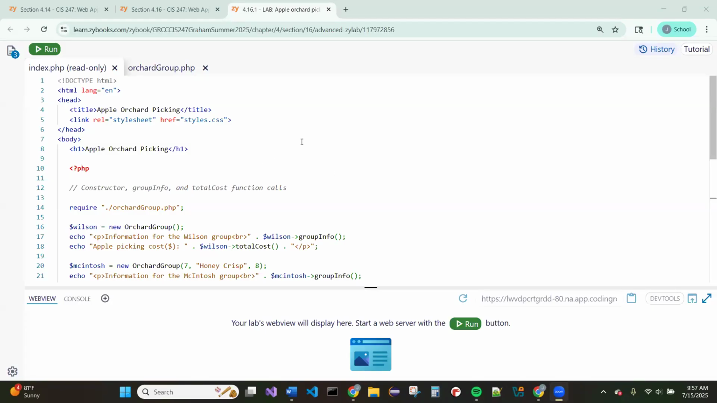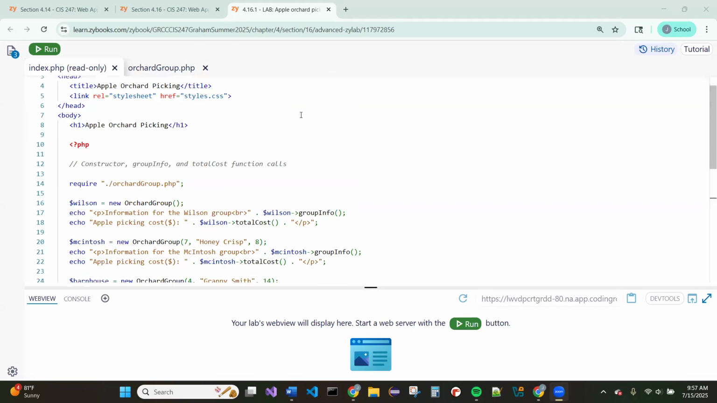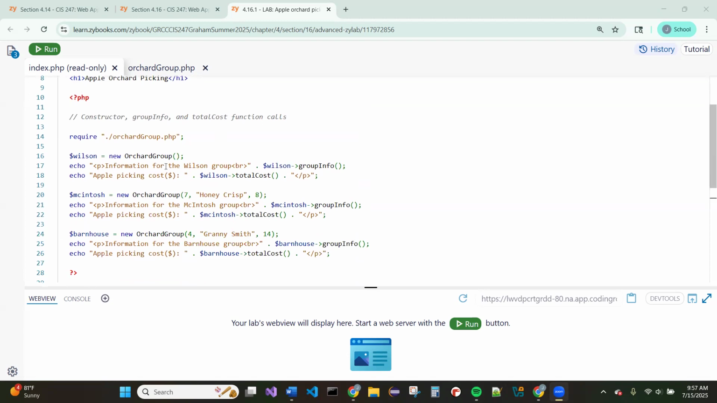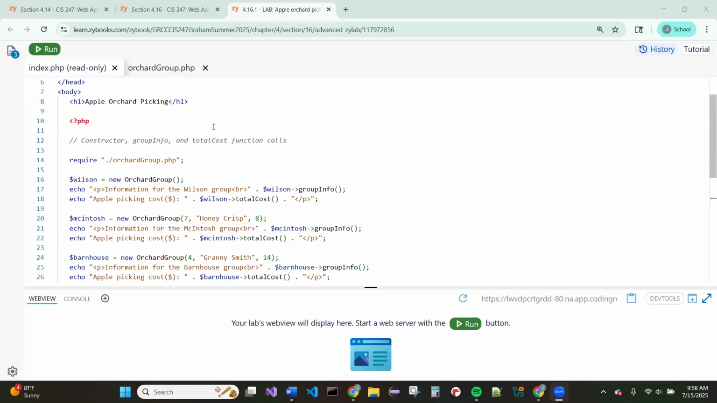Okay, so this next one, 4.16, is a little more in depth than 4.14. This actually uses classes and constructs and properties. And so it's a good one for us to go over. Once again, this is the HTML, and this is where the function calls are. We're going to have what we're sending to the orchard group PHP, and then have a return to print to our screen. And we will run this after we're finished.